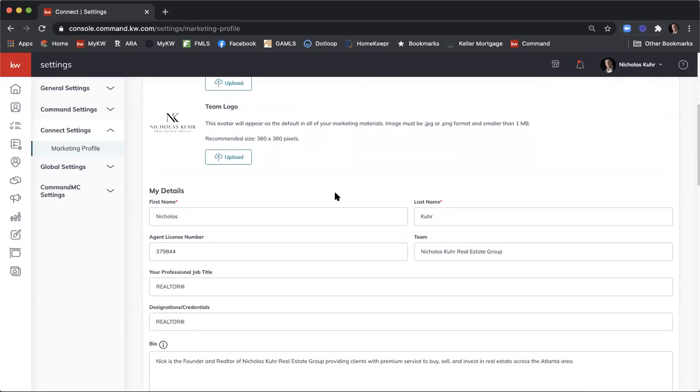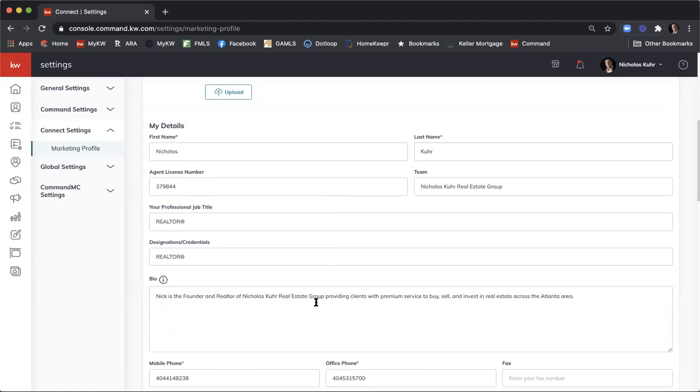Scrolling down, we'll just input all the information from my details. So pretty basic: first name, last name, your license number, your team if you have one, your job title, designations, and credentials. It's really important that all this information is filled out because this is going to be the information that pulls up on your website to make sure that you are GREC compliant. So anytime you have your name, you have the office name, anytime you have your phone number, we have the office number. The website's going to pull in all that information from here.